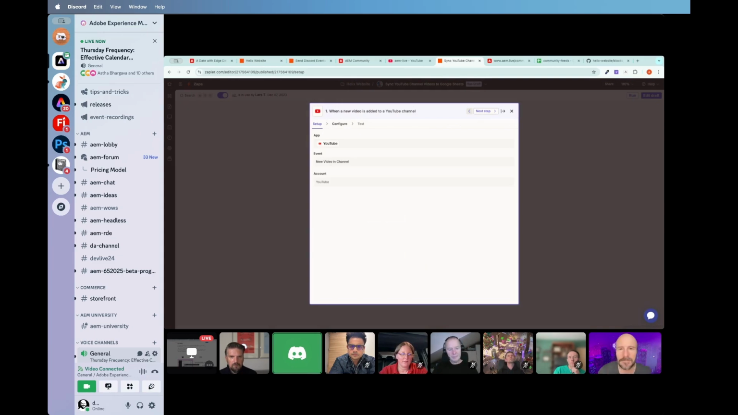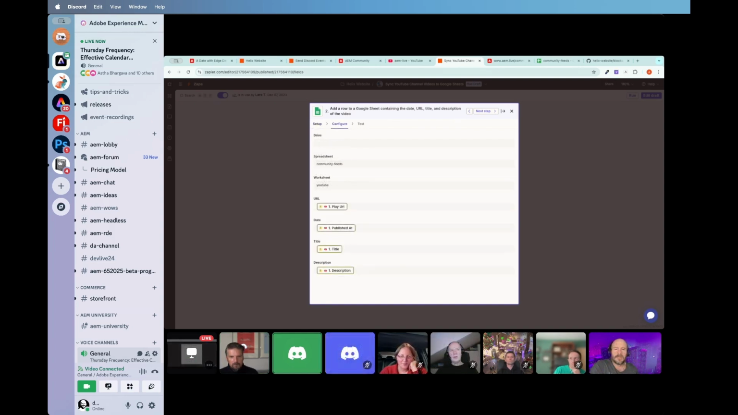First, this Zapier workflow monitors the YouTube channel for any new video that comes up, right? The moment a new video comes up, the tagging is based on the channel ID. Then it connects with the Google Sheets, which is present in the Google Drive, after this new video is uploaded. We have the spreadsheet, which is community feeds. There, this worksheet YouTube exists, and a new row is added with all these 4 fields.